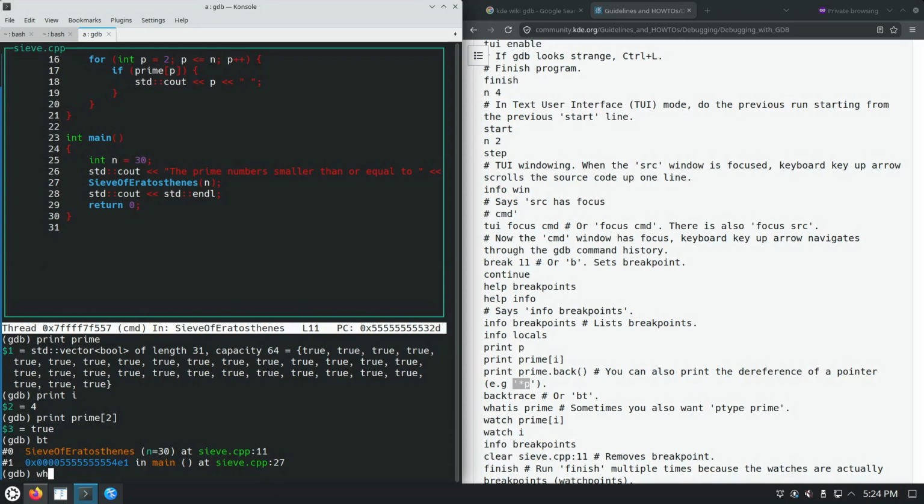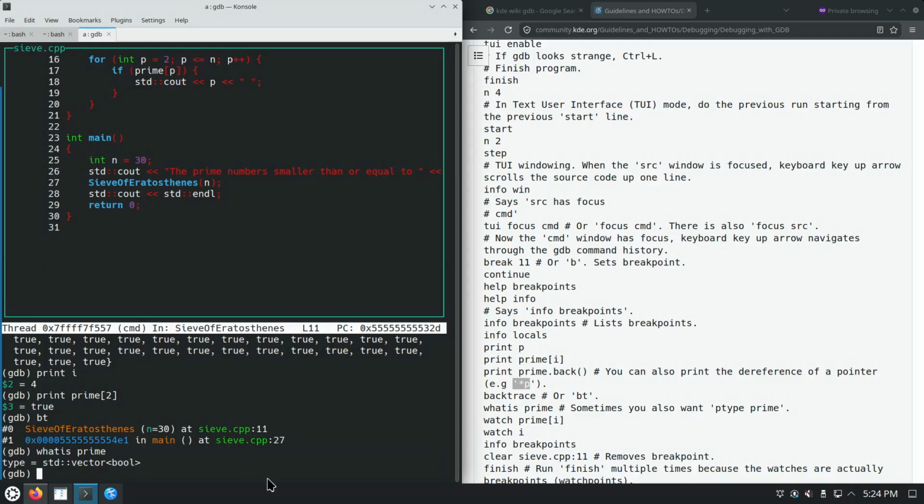Okay, what is... prime is a std::vector, correct, of bool. So what is... no C++ symbols and C++ mangling rules and the C++ programming language? ptype.